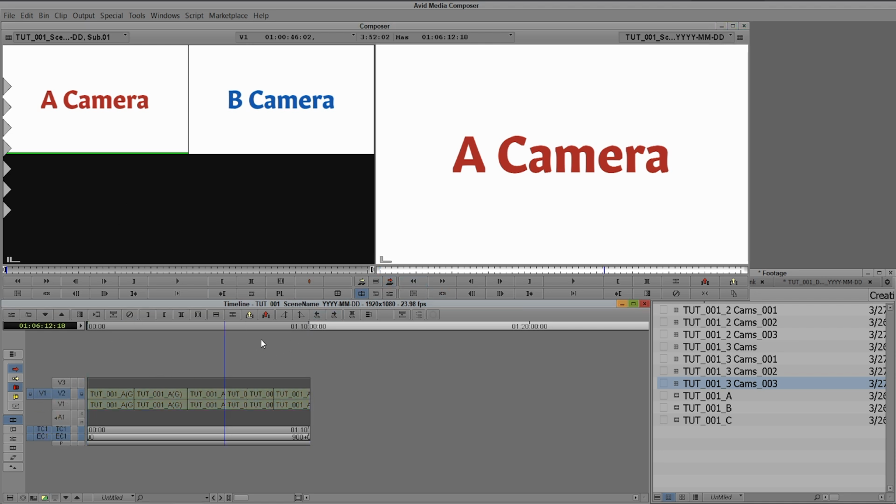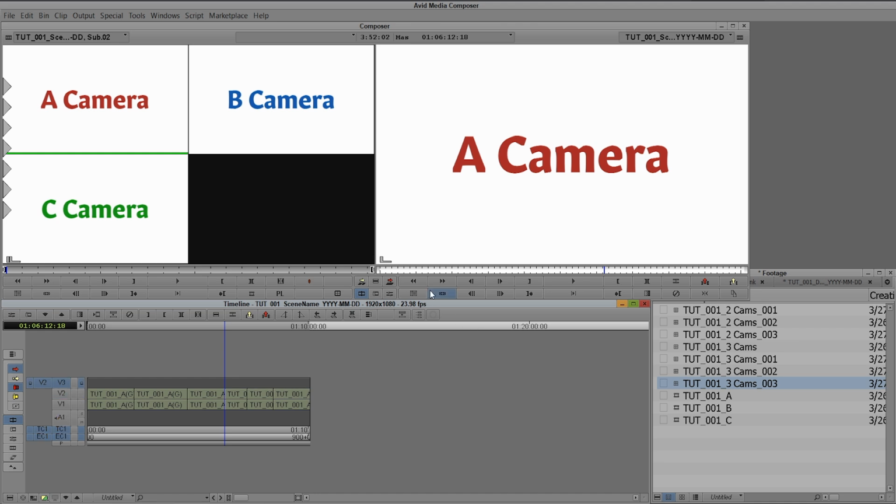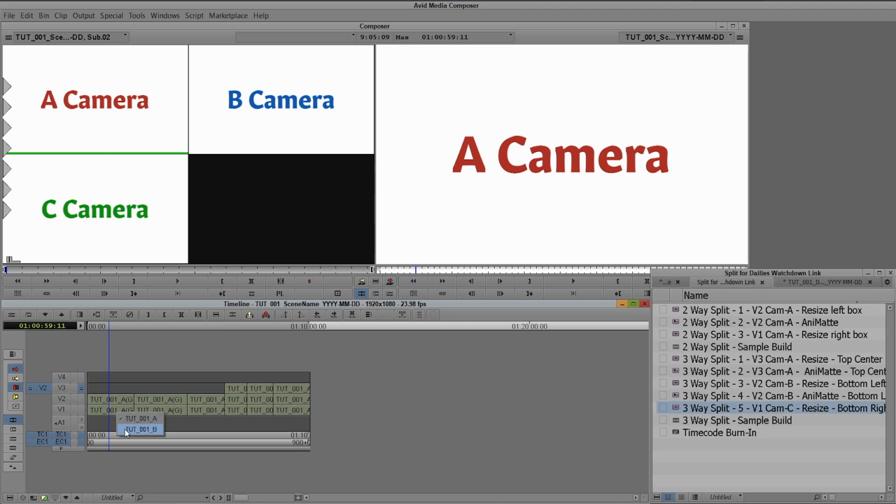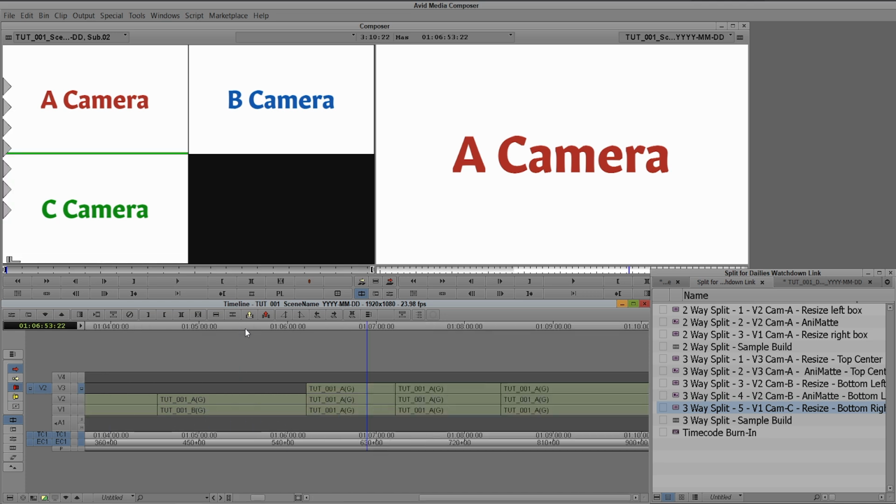Now these last 3 clips were an ABC, a 3-camera setup. So I'm going to make a copy of those onto video track 3. On the 2-camera setup, we're going to change the bottom clip to cam B. And for our 3-camera setup, we're going to do the middle clip B, the bottom clip C.